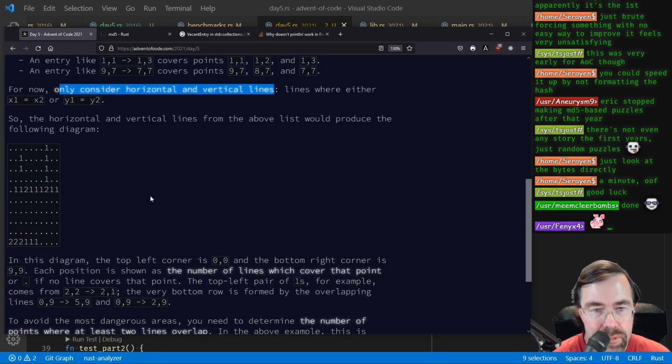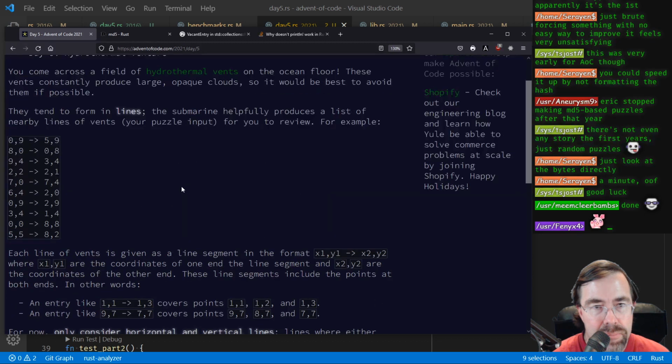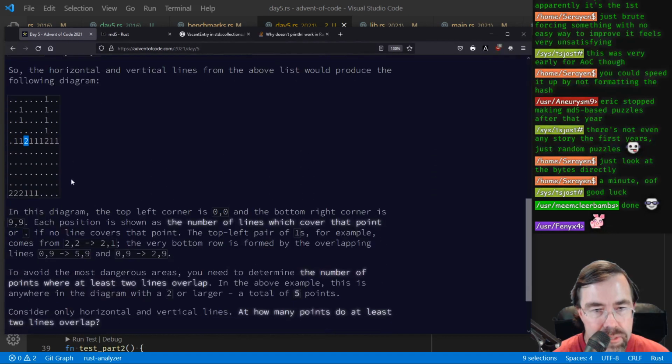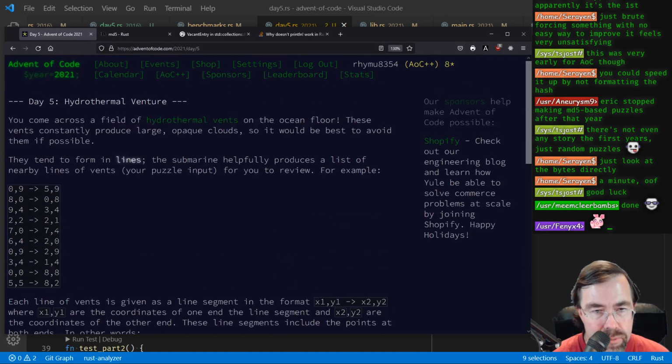So here's a diagram of it. Okay, so each number is how many times that point has been crossed. To avoid the most dangerous areas, you need to determine the number of points where at least 2 lines overlap. In the example, this is anywhere in the diagram with a 2 or larger, a total of 5 points. 1, 2, 3, 4, 5. Why is that one twice? Is there a singleton in there? 3,4 somewhere? Well, there's the line from 3,4 to 1,4.